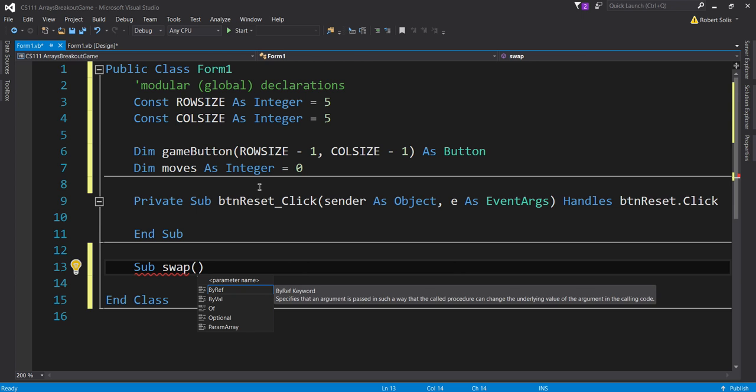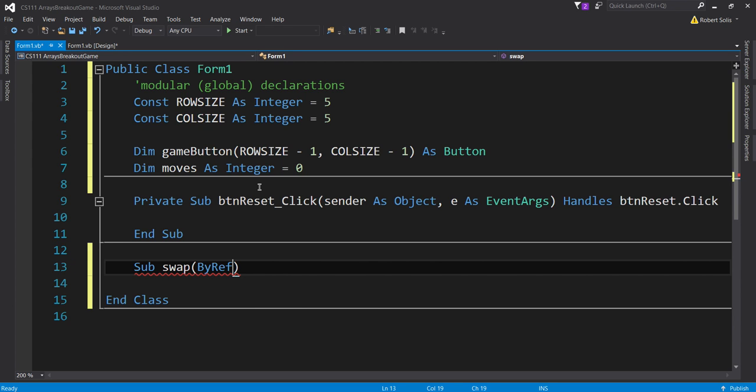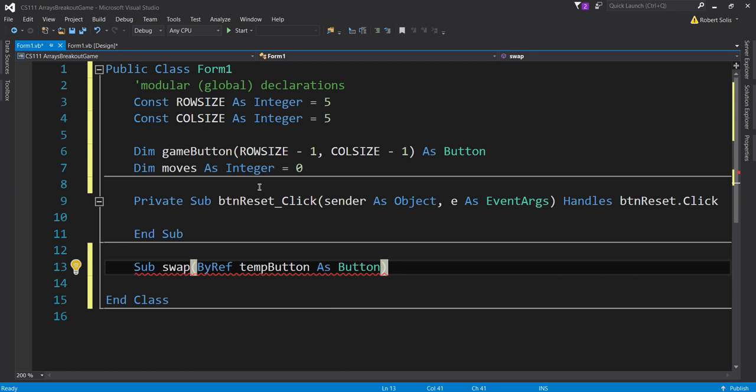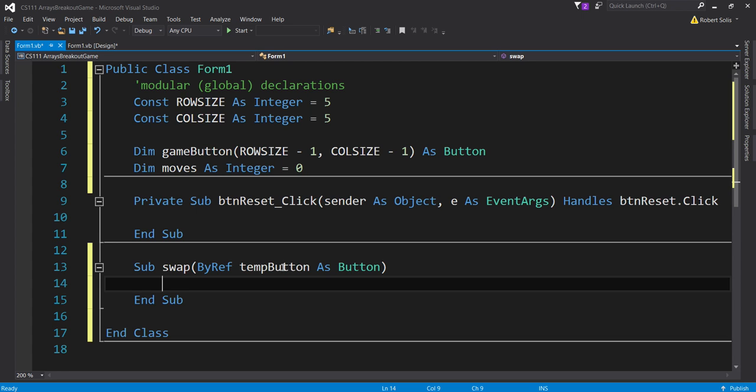Now, the way that this works out is when you call the swap subroutine, this will take whatever the color of the button is and turn it from red to white or white to red. So by reference, I'm going to send you a button, which I'll call temp button as button. So what are you sending to me? I'm sending you a button. Now I'm sending it by reference, which means you are getting the original button that I'm sending to you. The original button that I give to you, if it's red, I want you to change it to white. If it's white, I want you to change it to red.